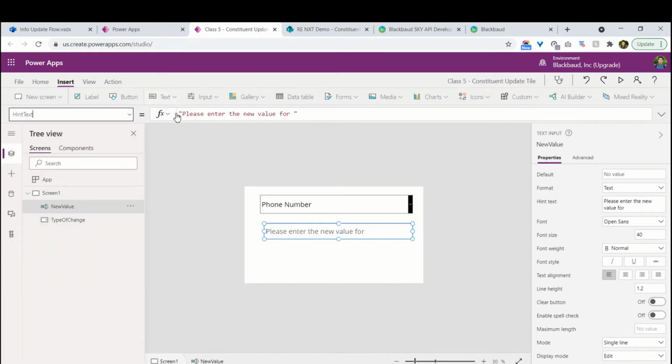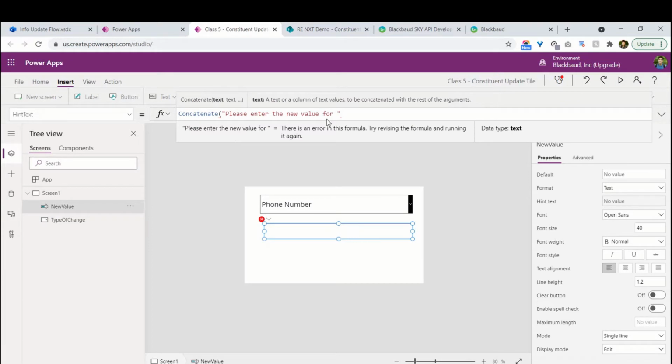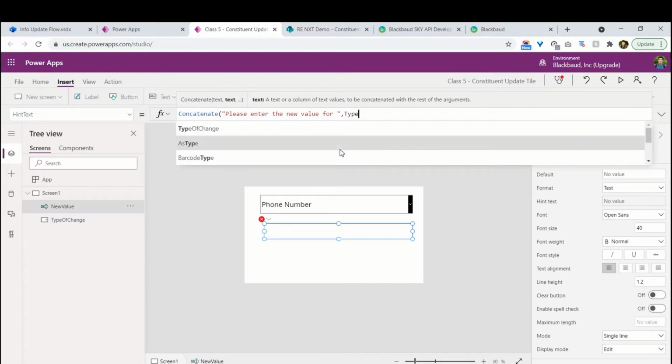And if you've ever used Excel, you know that there's Excel functions that you can use. Same thing with Power Apps. I can use a concatenate function. There it is. And I want to concatenate this, please enter the new value for, the standard text. And then I'm going to put a comma. I want to take the value that's selected in that drop down above. So I'm going to use my cheat sheet, which is over to the left. We called that type of change.